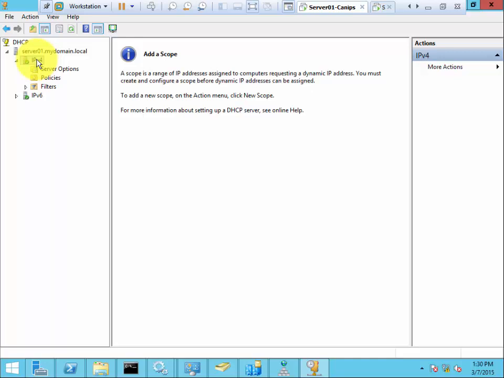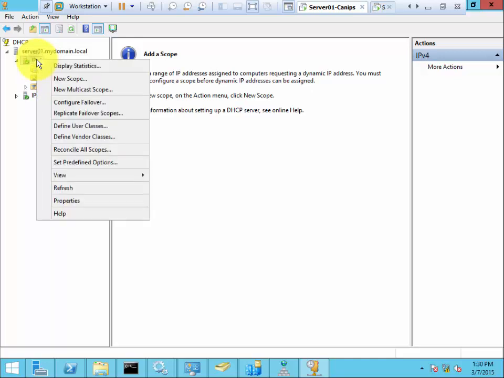Okay, let's configure, create one scope. In DNS, we created a zone. It's just an area of configuration for us to tell how it will be configured. So in DNS, it is a zone. In DHCP, it is a scope. Right click and new scope.